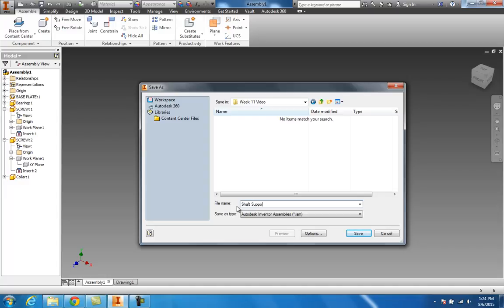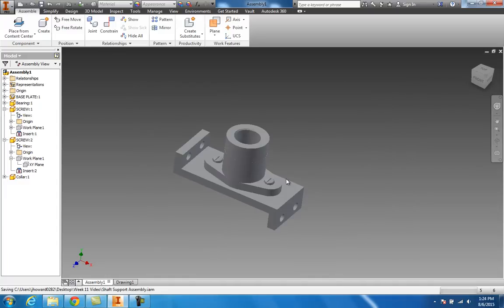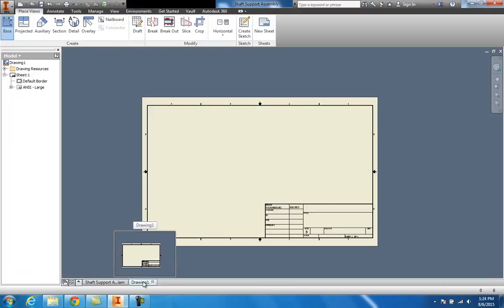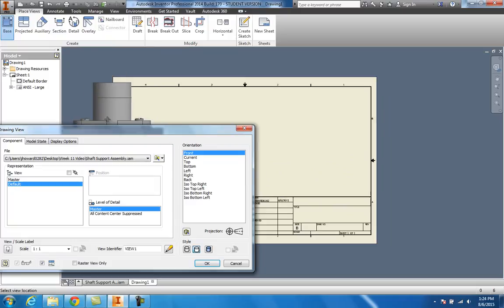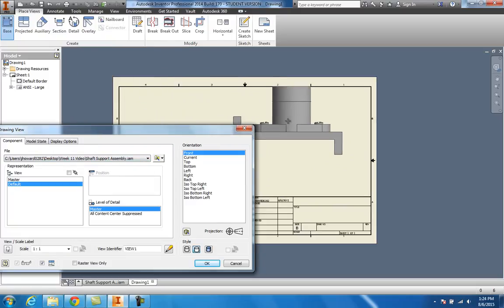This is a shaft support assembly. Okay, so hit save, and this is my IAM down here at the bottom. You can flip between them. This is my IDW, it's my drawing. Now I want to bring that in, so I hit base again, and right there you can see how it's got a link to it, and you see how I'm bringing that in.